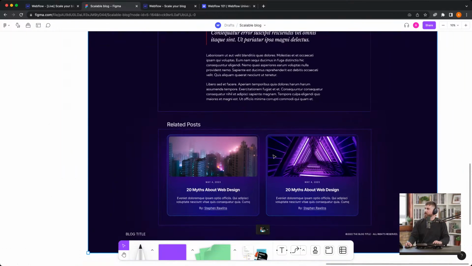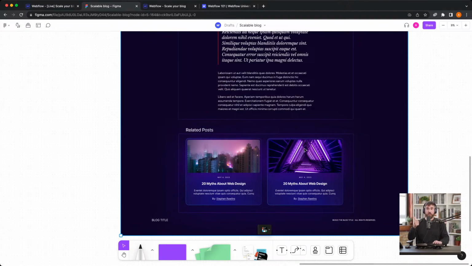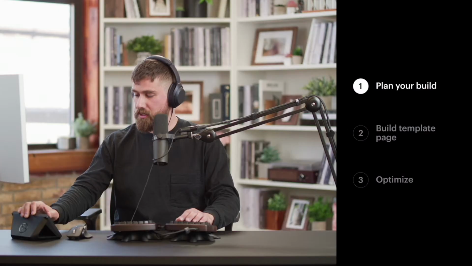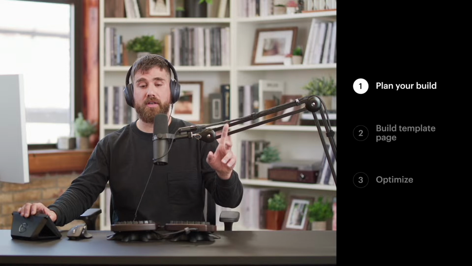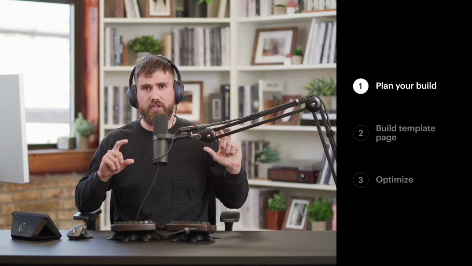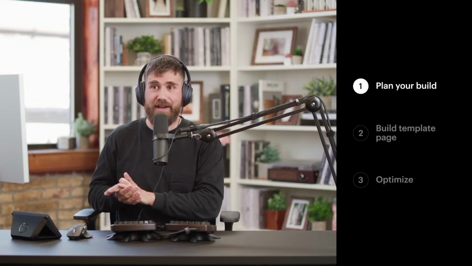So where are we in our build? We've now identified that we need a blog post collection. Every item is going to be a page, and we've identified the different fields that we need for our collection. So let's go into Webflow and structure our template page. That was step 1, planning your build. Again, I want to stress how important this is, because if you build your CMS without thinking of your structure first, you might hit roadblocks down the road.